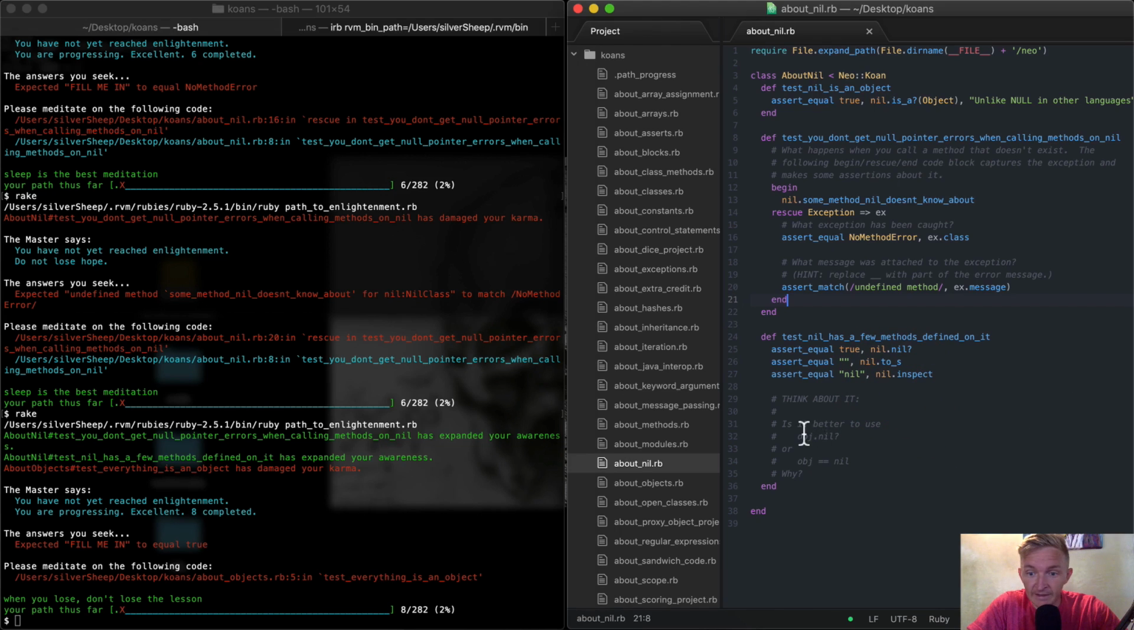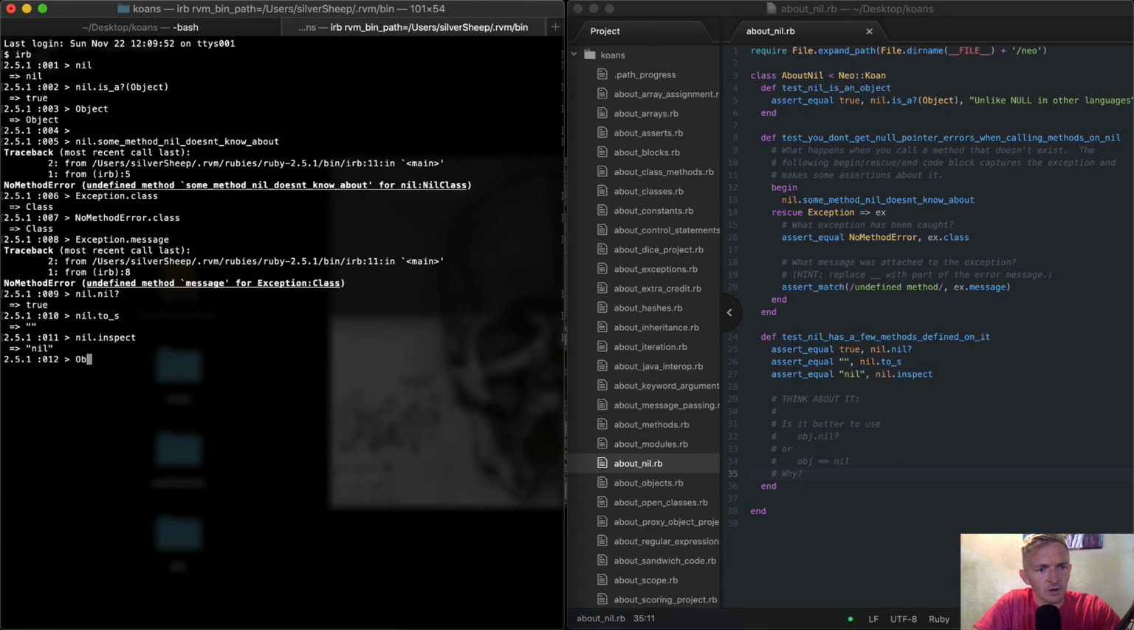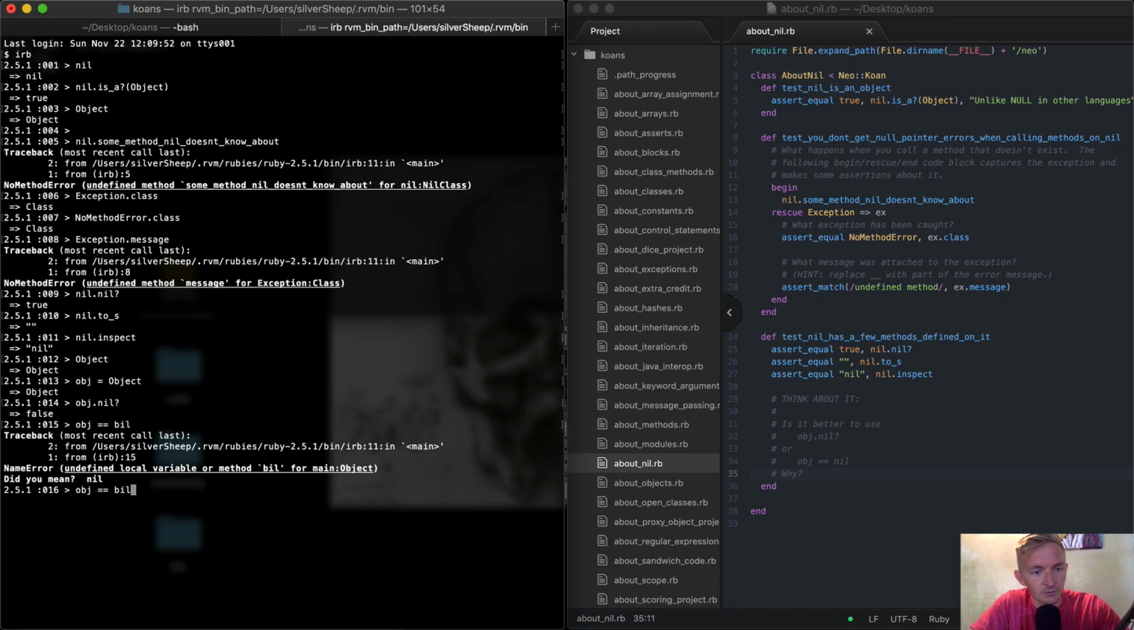So think about it. Is it better to use object.nil? or object is equal to nil? Why would it be like that? Let's set obj is equal to object. obj.nil? is false. obj is equal to nil, oops, to nil is false as well. I'm not even sure why it would be better to use this.